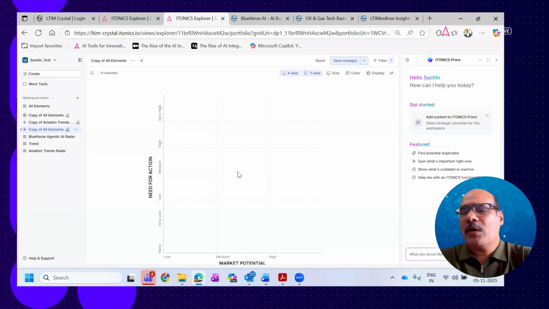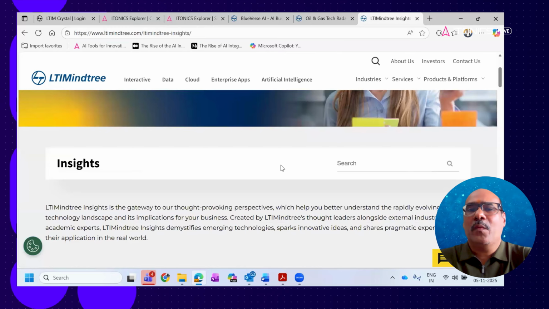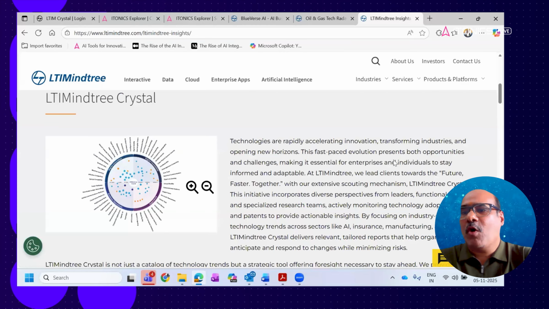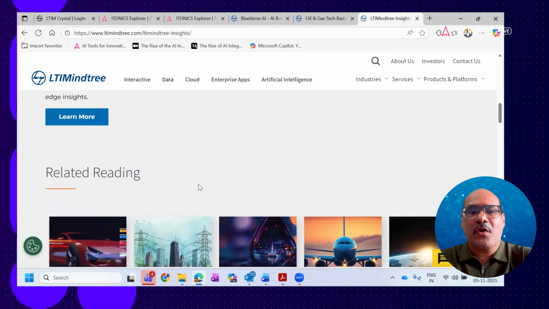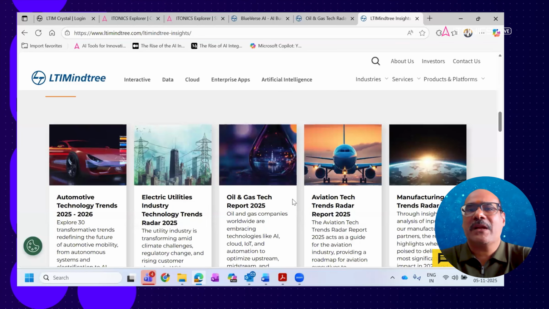Apart from that, Emily, we have our insights page within our website, which has all the different radars which we publish. This becomes a single source repository for anybody who wants to see which radars we have recently published. Automotive is the latest which we have launched this week. Then there's oil and gas, aviation, manufacturing, AI trends radar. So all the radar reports are available here.